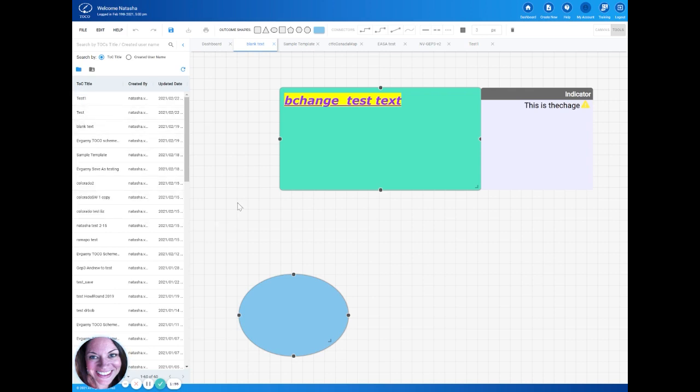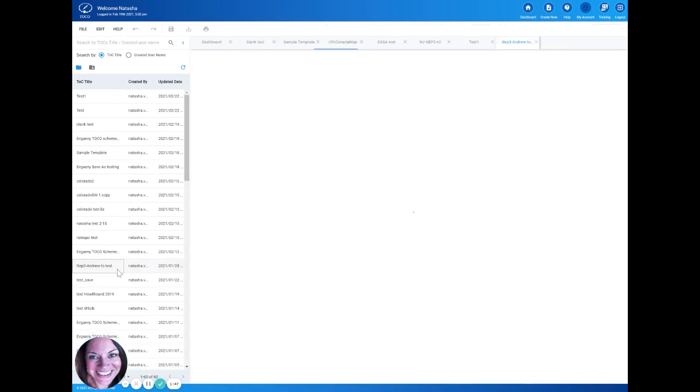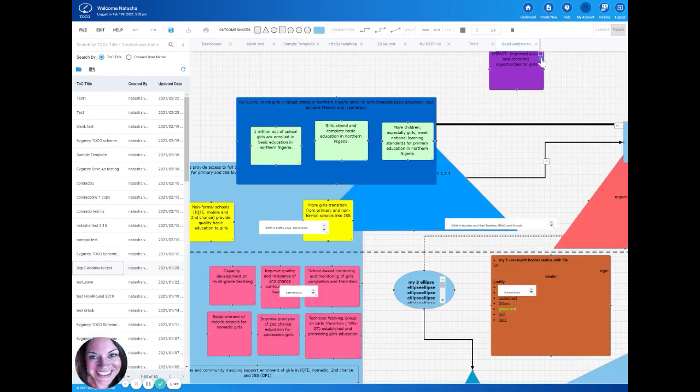I also wanted to show you that if you are an existing user, your theory of changes are going to be up here. So simply just click on your theory of change and bring it up, and it will show up as you left it in Theory of Change TOCO 2.0.